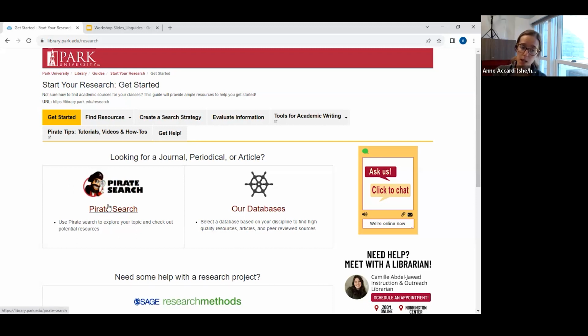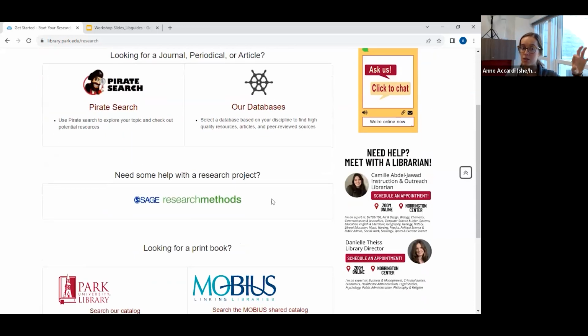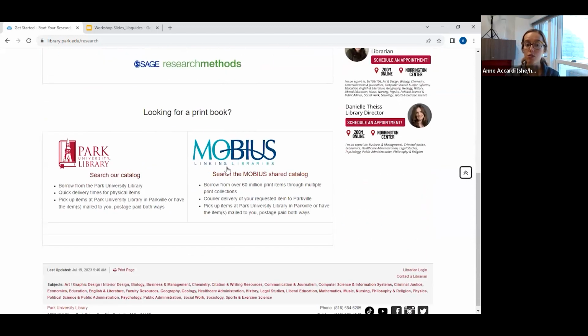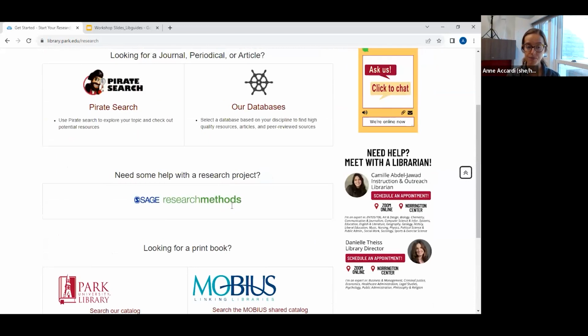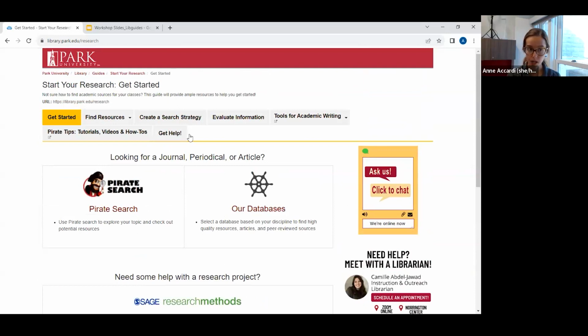So here, for example, you'll see links to pirate search. You'll see links to browse our entire A to Z database list. So you can see all of our databases, and it'll also filter for best bets by different subjects. Help with research projects, as well as searching our Park catalog, so our print holdings. We do have a small print collection, or our Mobius shared catalog. So that's accessible via interlibrary loan, and we can get print or digital copies of books and articles for you from all over the world, even if we don't have access to it automatically here at Park.